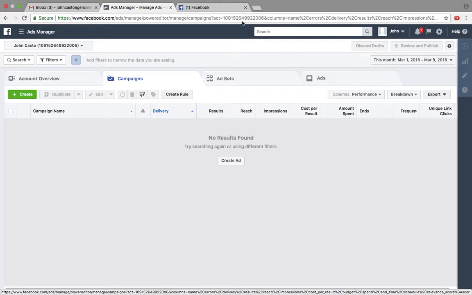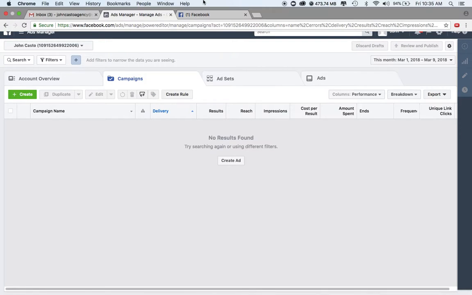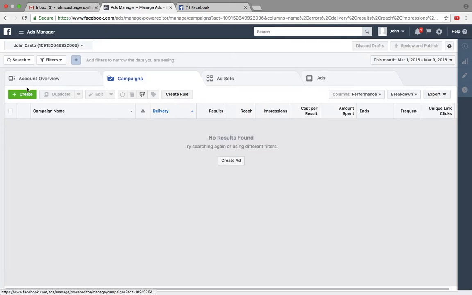So the way you're going to structure it is you're going to focus on typically one campaign at a time, multiple ad sets, but only one ad in each ad set. Do not add like 5 ads in each ad set. Okay, so one ad per ad set. Super important. I'll explain why later. So let's go ahead and get started.